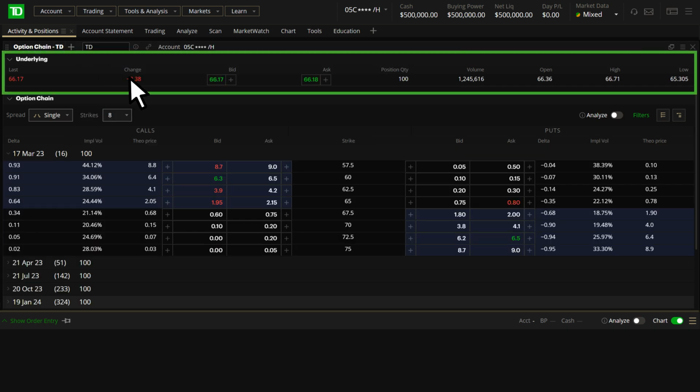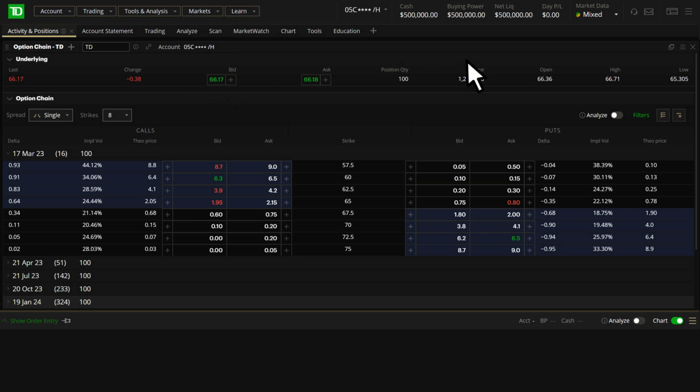A quote for that security will show on the line below. You can customize the information in the quote by clicking the hamburger menu at the top right corner, then selecting Underlying Metrics.